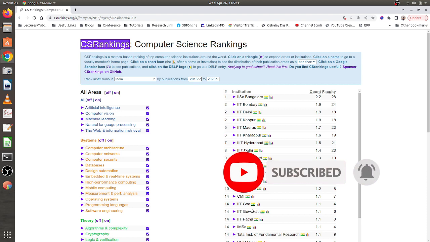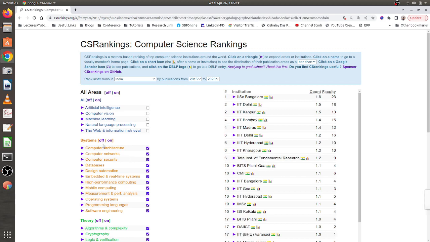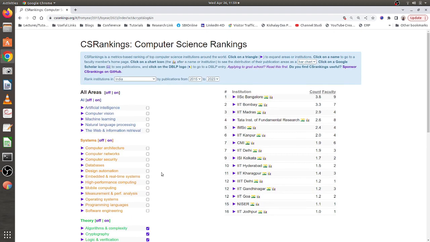Now suppose a person is only interested in theoretical computer science, then you have to switch off AI, switch off systems, and switch off interdisciplinary areas. Now you see, IISc Bangalore comes at the top, IIT Bombay comes in the second place, IIT Madras will come in the third place, then obviously TIFR Bombay will come in the fourth, then IMSc will come, IIT Kanpur will come, Chennai Mathematical Institute will come. So you can see that these are the institutions renowned more for theoretical computer science, so that's why they are coming at the top.